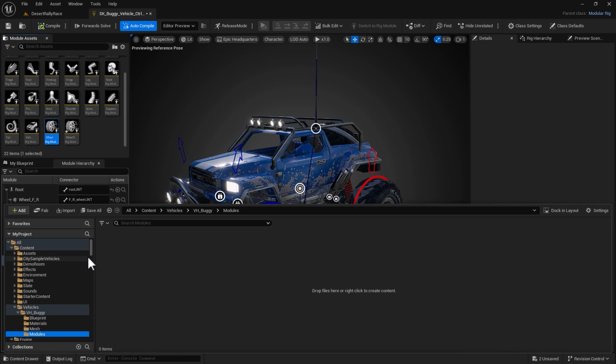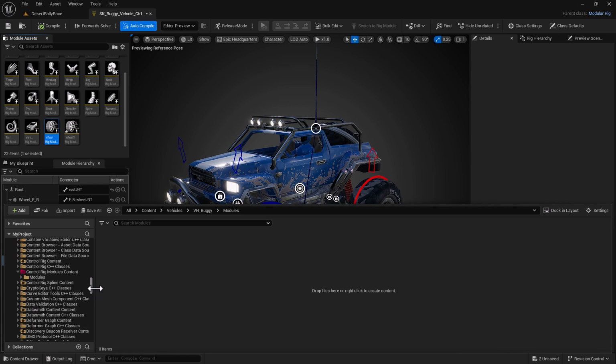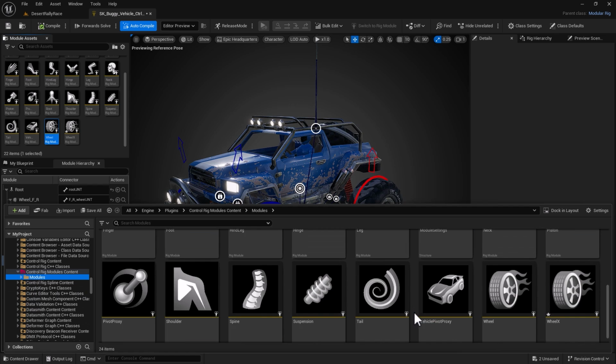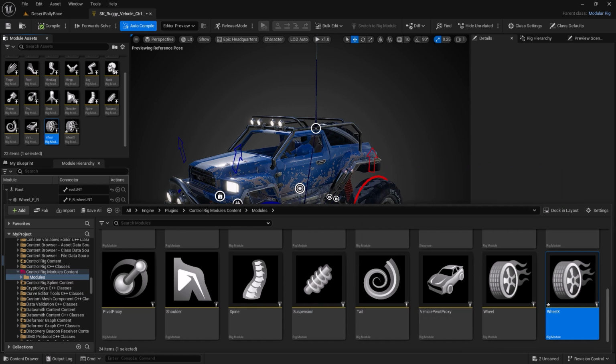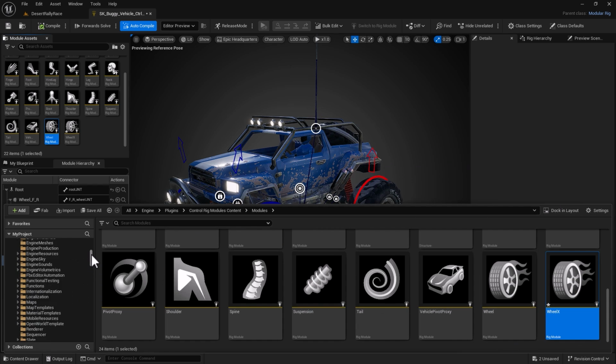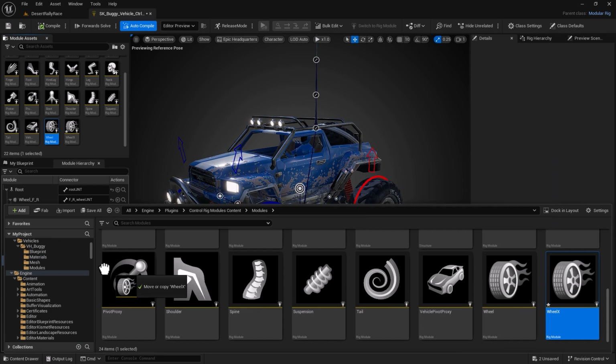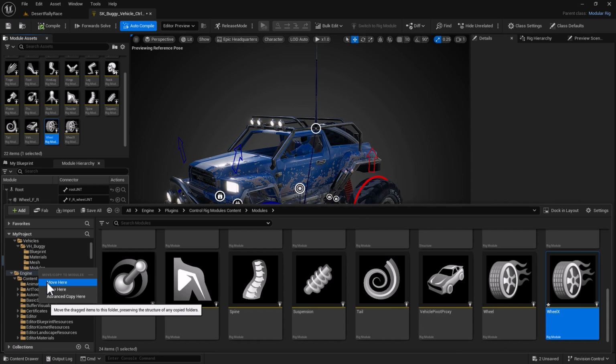So I'm going to go to engine again. I'm going to find this folder. I'm going to locate wheel X, and with that selected, I'm going to go back and move that asset into our module folder. Remember not to copy. You don't want to leave any residue behind. You always want to be organized.